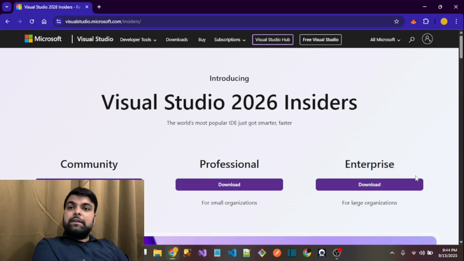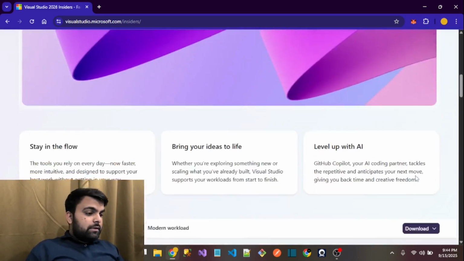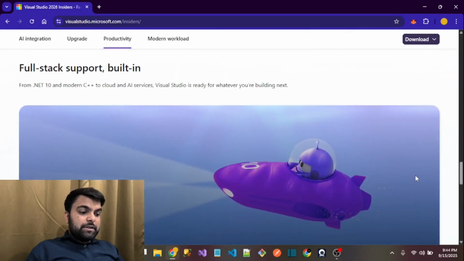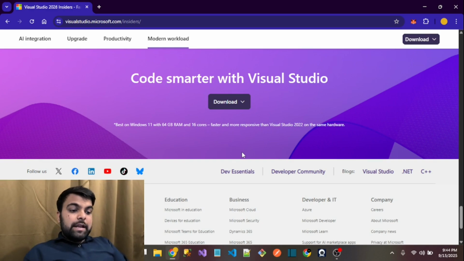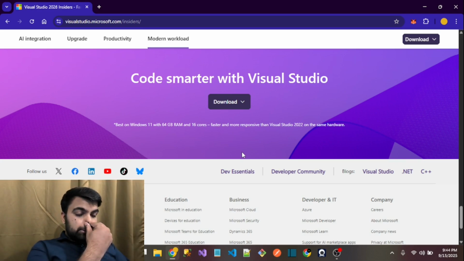In the last video I told you that if you want to use Visual Studio 2026, you must have a very high-level PC configuration. It was like you should have Windows 11 with 64 GBs of RAM, and along with that 16 CPU cores.